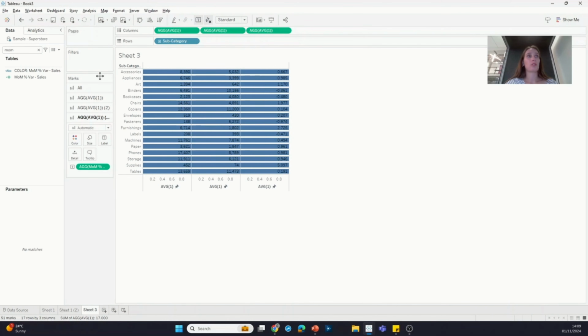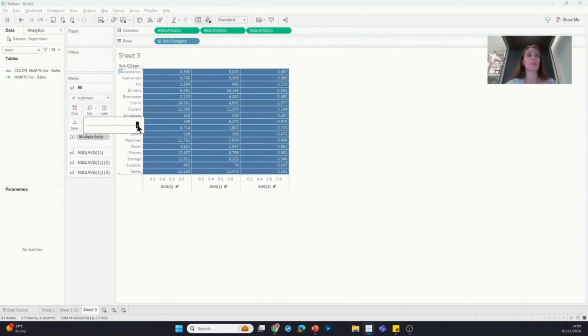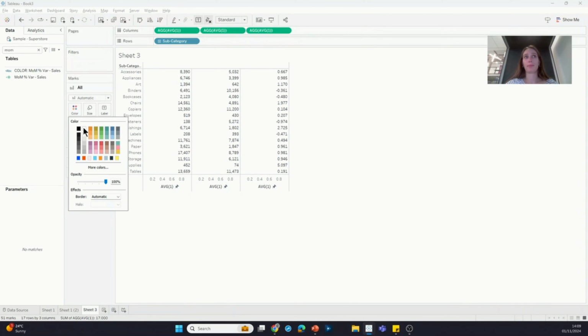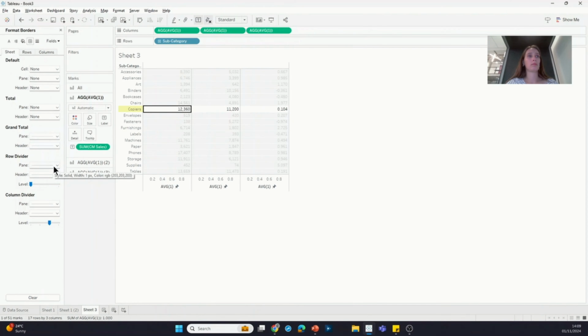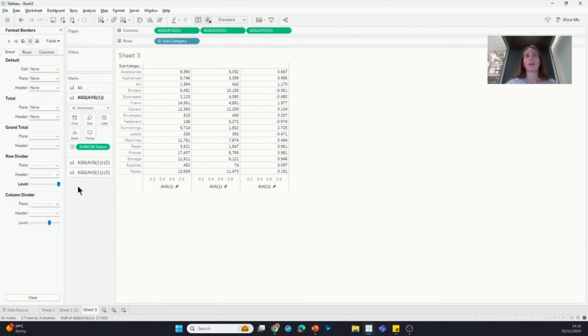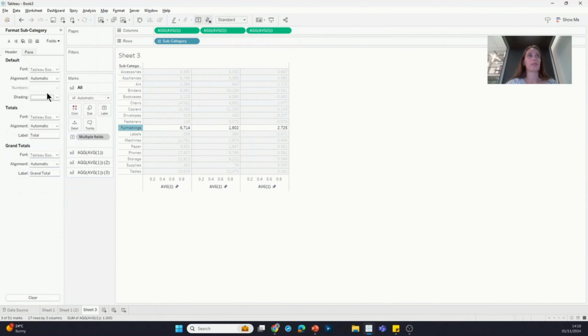I can then go to the all marks card and increase the size almost all the way, and I'm going to change the color to white. I can add some borders. And I can align my headers to the left.